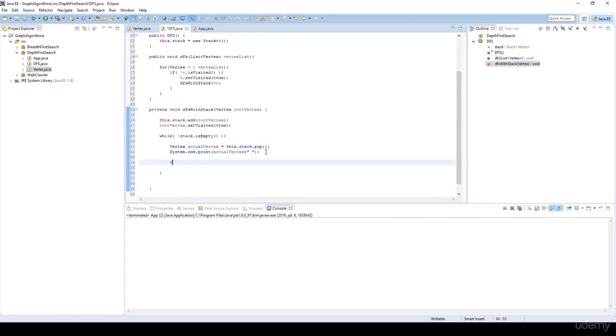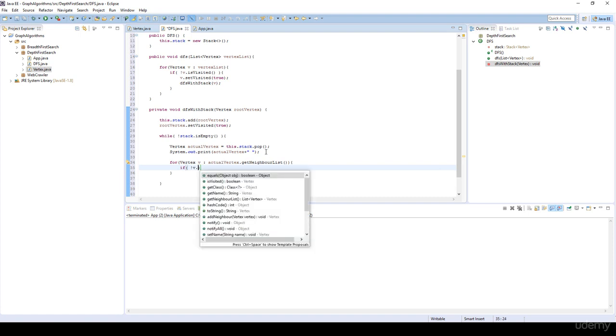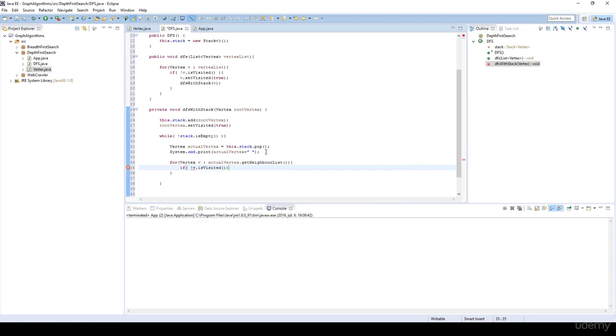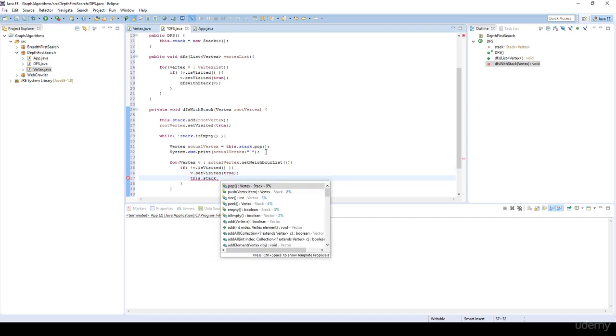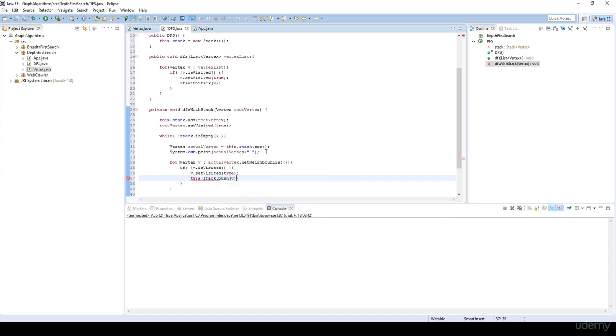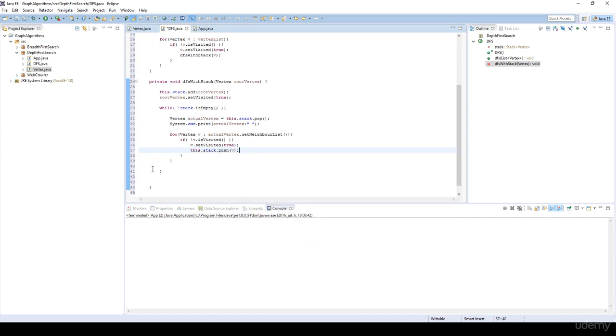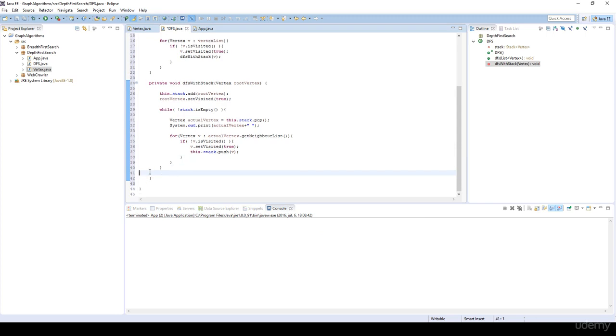Okay, and after that we have to visit the neighbors of this actual vertex. So actual vertex dot get neighbor list. And basically if we haven't visited the v, so if v dot is visited is equal to false, it means that we haven't visited this vertex, so we set it to visited. And we are going to insert it to the stack. So push and the v. It is very similar to the implementation of the breadth-first search.